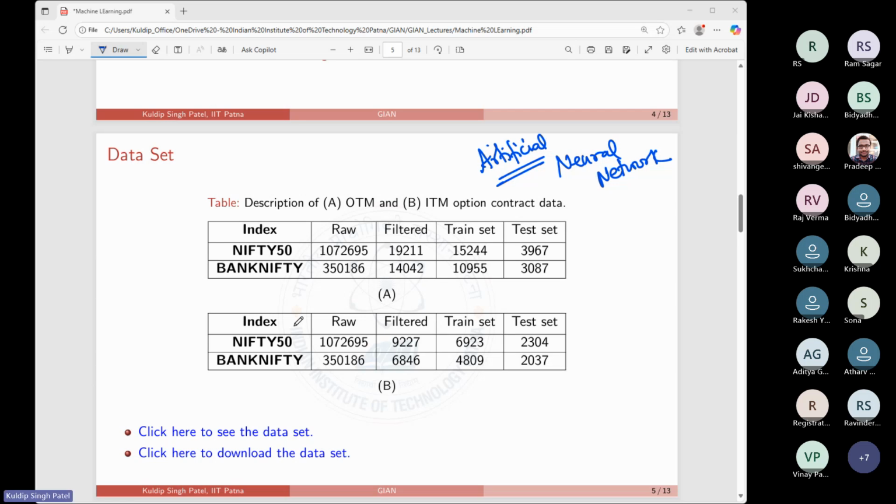Data is really a challenge, right? So the question is how to get the data. That's the important thing. So we are taking here two assets technically, right? So the idea is that one is Nifty 50, one is Bank Nifty, right? So here I'll spend some time so that you are comfortable, right?